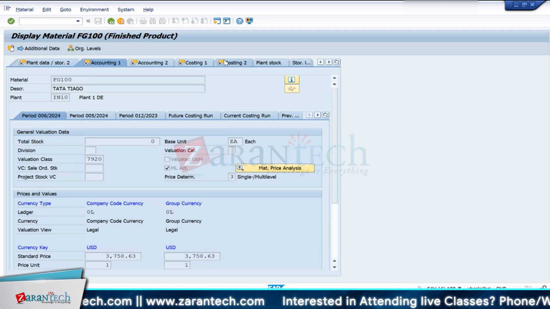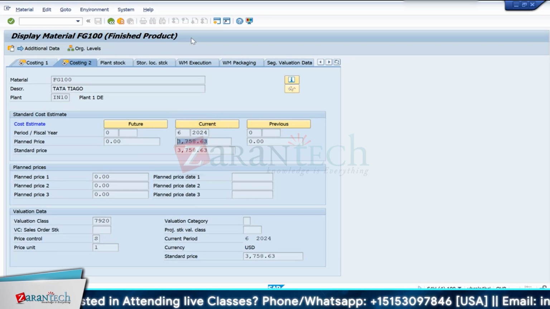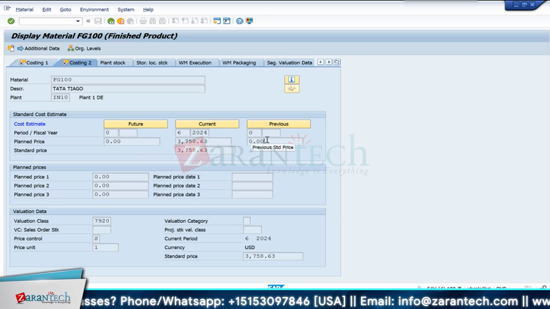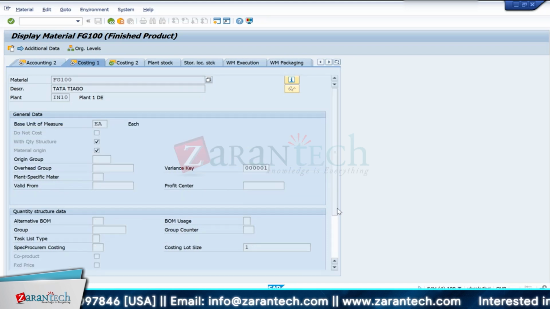And now go to costing 2. If you see here, the future price is moved to current standard price. Once you release the price, it will move to current. Again, next month, when you do costing, this price will go to here and the new price will come and sit here. This 3758 will go here. In the July month, if you are going to do costing, then the new price will come and sit here. That is your current price. This is about product cost planning, how the cost is coming and everything.